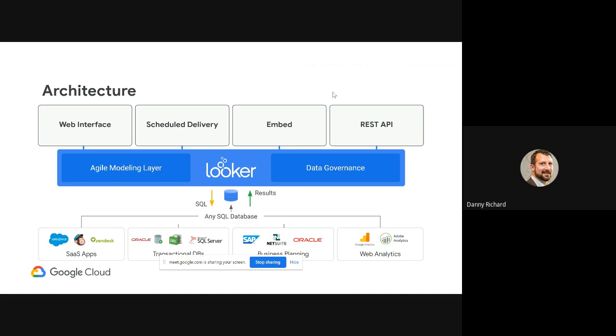Looker's agile modeling layer allows developers to explain through LookML models how the database is structured, how the tables and columns relate to each other. Looker takes this information, and as business users explore and analyze the data, Looker constructs SQL select queries to send to the database. The results can be surfaced through the web interface in the form of explorers, dashboards, and looks, through scheduled data deliveries such as emails, through explorers, dashboards, and looks that are embedded into other websites and applications, and through a REST API, which allows you to retrieve, analyze, and transform data and metadata from the Looker platform.